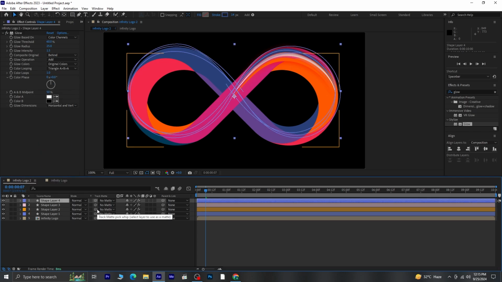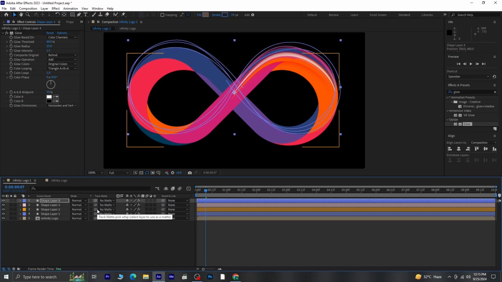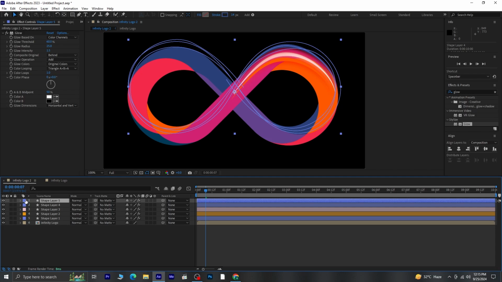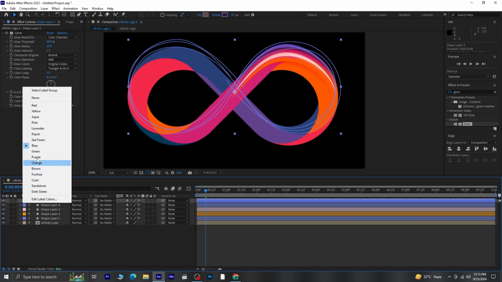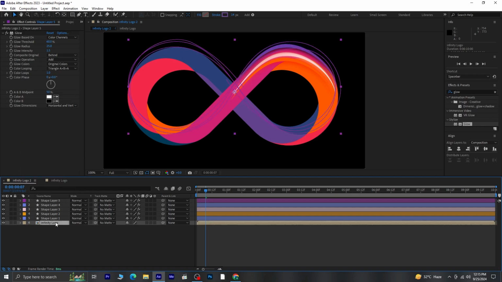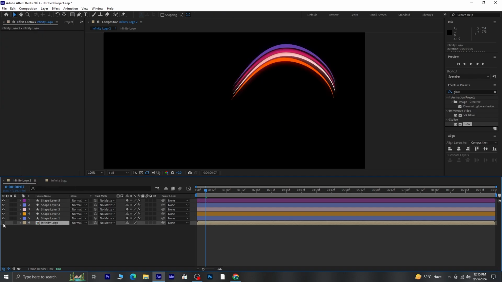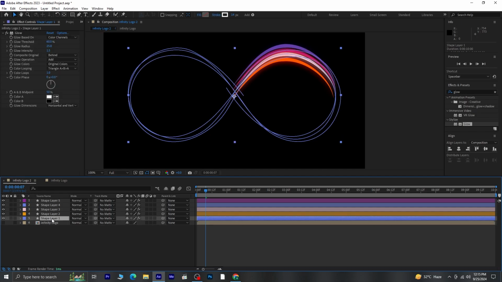Adjust its position to make sure it's spaced properly from the other layers. Finally, duplicate the layer once more by pressing Ctrl-D, and change the stroke color to purple. Also, give this layer a purple label color. At this point, hide the Infinity logo layer, so the shape layers you've created become fully visible. Now, take a look at the positioning of the lines.